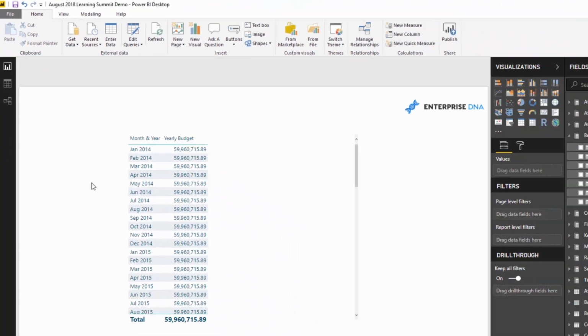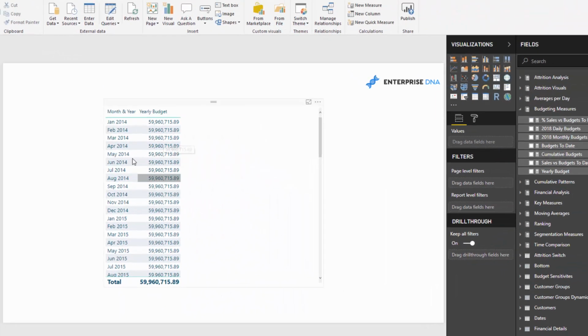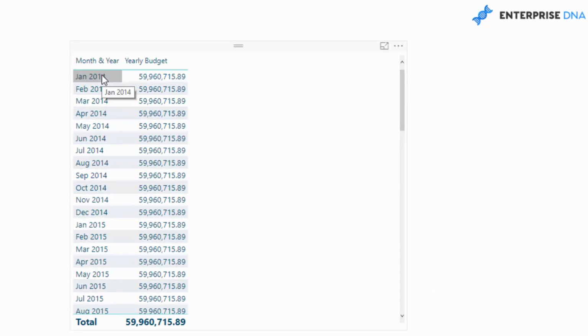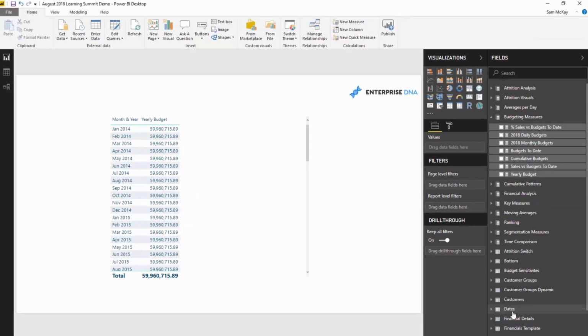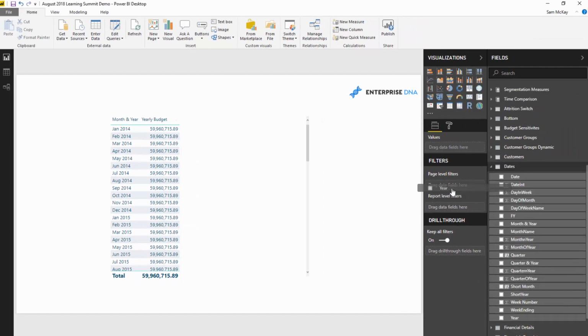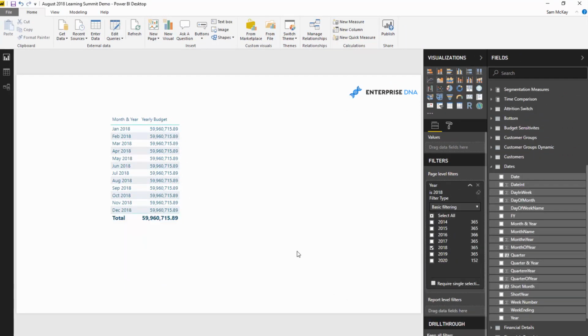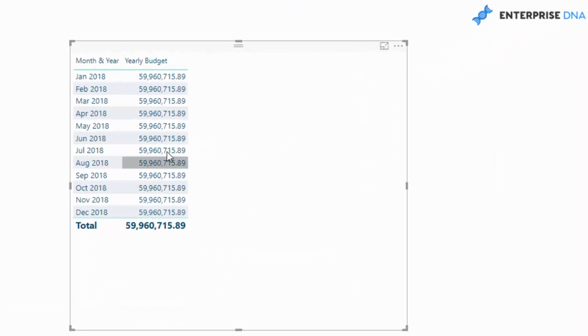Okay, so what we have here, you'll see that we have a yearly budget, right? But it's not allocated at all. It's just the full number. So we're getting the total 59 million all the time. One thing I just remembered is that on this particular page, we only want to look at 2018. So we're only looking at 2018.